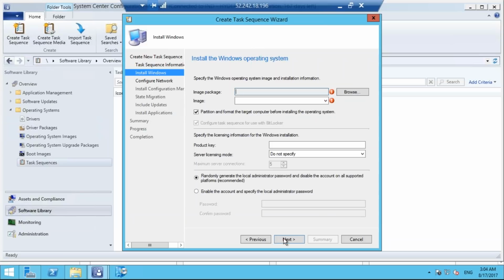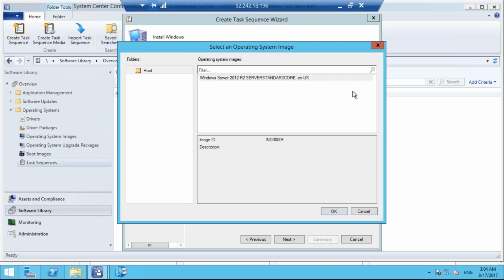So browse, and select this operating system image which you have installed, the install.wim. This will be given after the boot image. So once the computer is booted up, then it is given. Click that one and click OK.